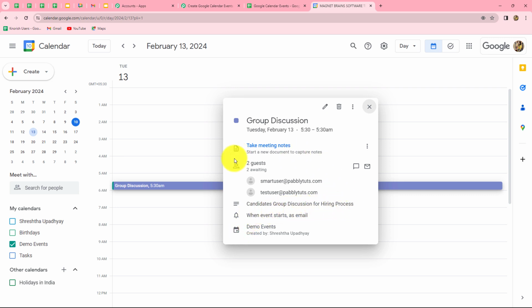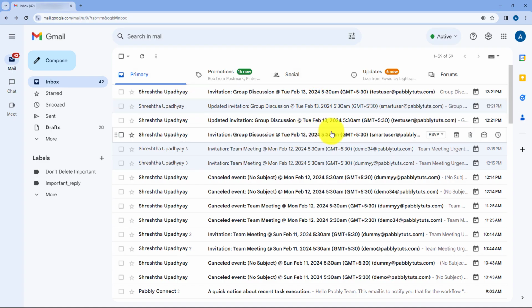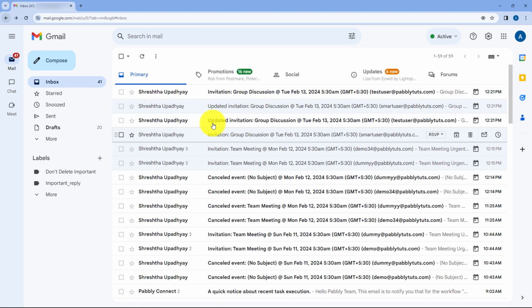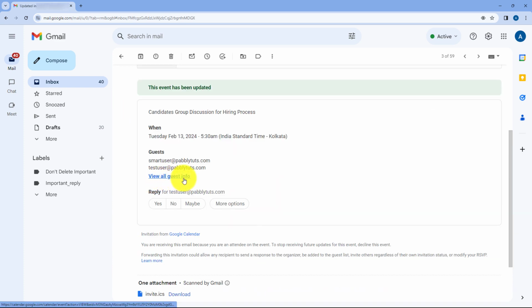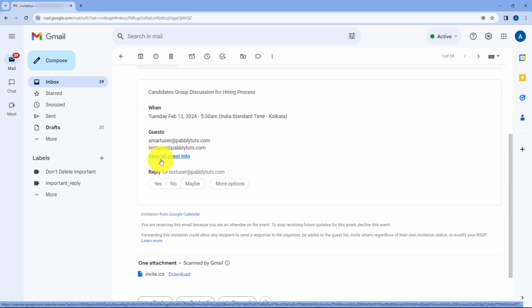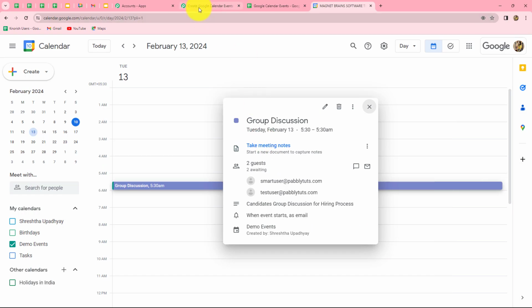Now we will go and check on the email address of these users. And yes, here are the emails for each and every guest. This is for smart user. Let me open it. This is the event creation email and this is the updated invitation email. Okay, so the guest can view all the guest info. That means the access is provided and it is given that this event has been updated. And here also this is the invitation for test user. Let me open it and this guest can also view the guest info. Alright, this means that the workflow is perfectly successful.